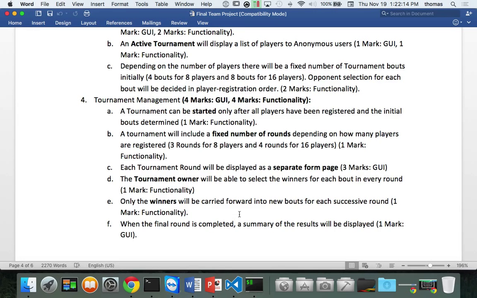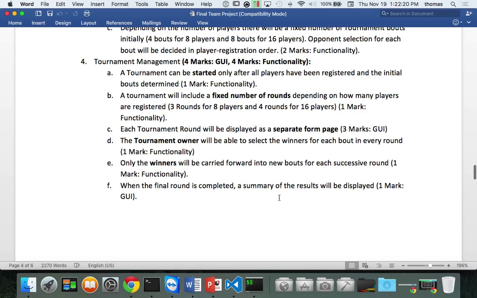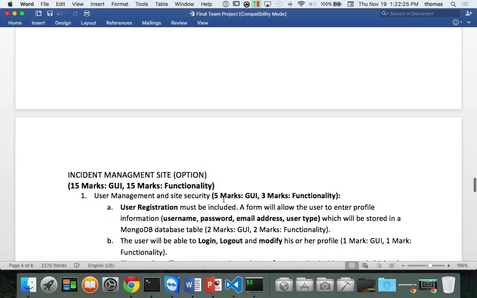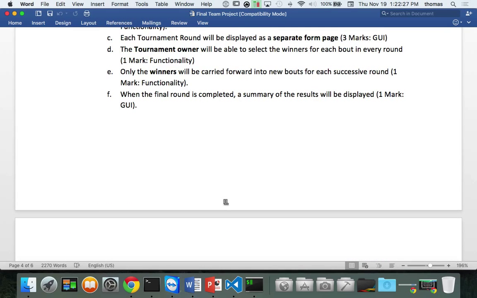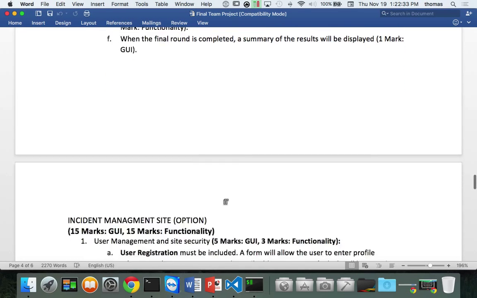Only the winners will be carried forward into new bouts for each successive round. So these are just business rules for how the bouts work, right? And when the final round is completed, a summary of the results will be displayed. That's it for tournament. So it's not that difficult. It's just kind of the display. How do you display each bout? How is that being done? How are you kind of formatting your site?